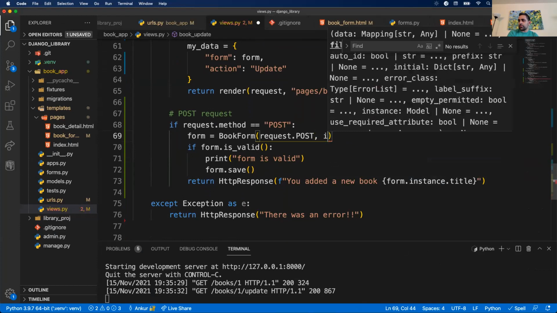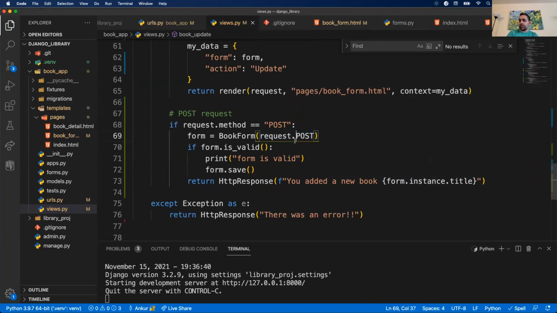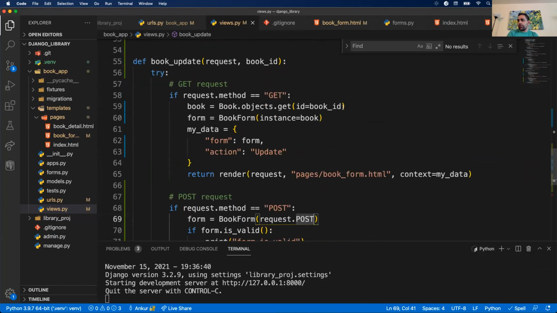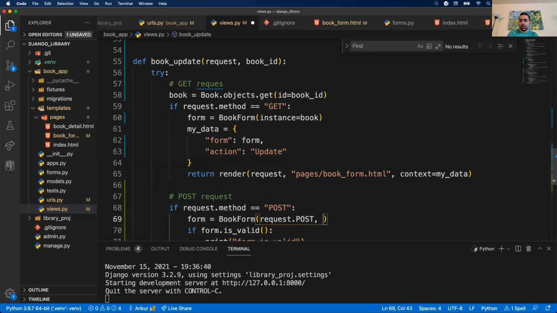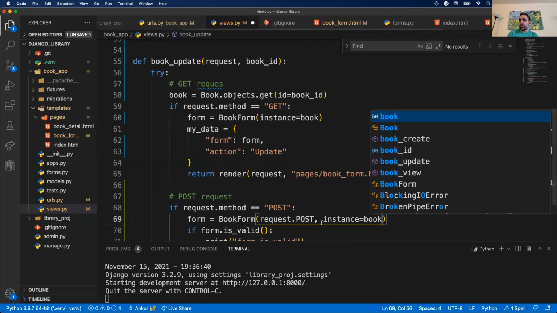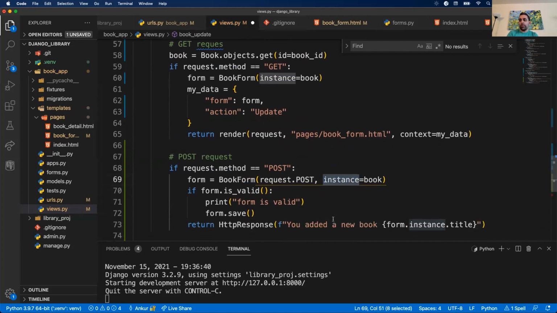So can we just do this? I think we could just do this. This should grab the relevant data. I'm not sure if we need the ID there is the question. I think we do. So I think we need to get the book ID in either case, or the book instance. We get the book. And then here we need instance equals book. So this means we're updating, we're not creating a new entry. If we don't pass an instance here, it's going to think we're trying to create a new book entry.